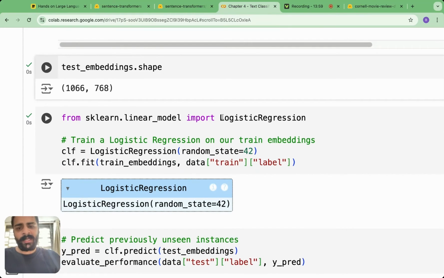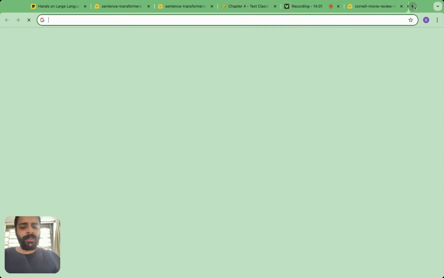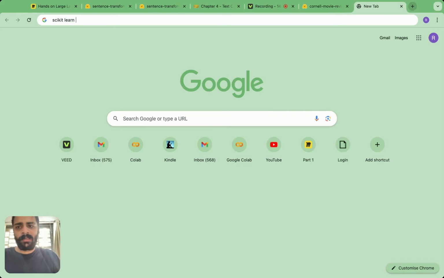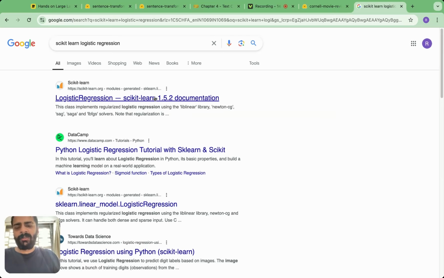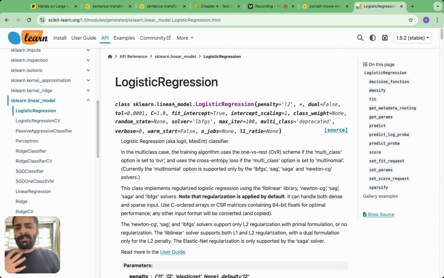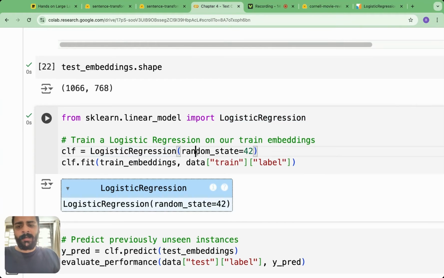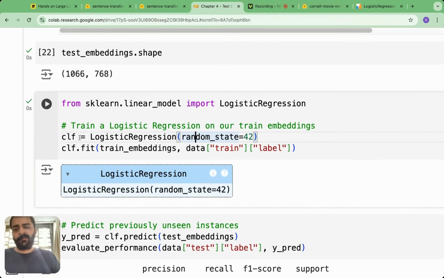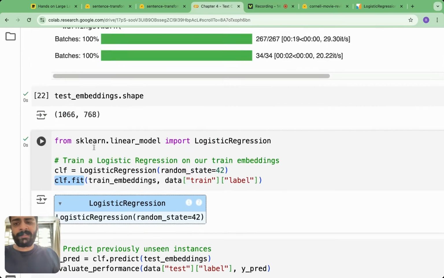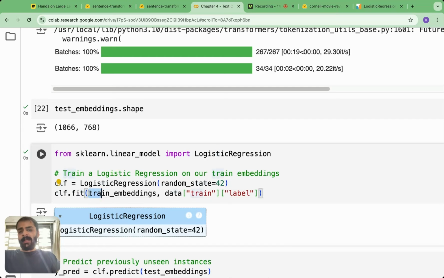So here from scikit-learn, we are importing logistic regression. You can go to scikit-learn and type logistic regression. It's one of the most widely used models in the scikit-learn framework. We use this logistic regression module, initialize the logistic regression clf, and then use clf.fit. In this, we pass the train embeddings, which means the vector embeddings for the training data.